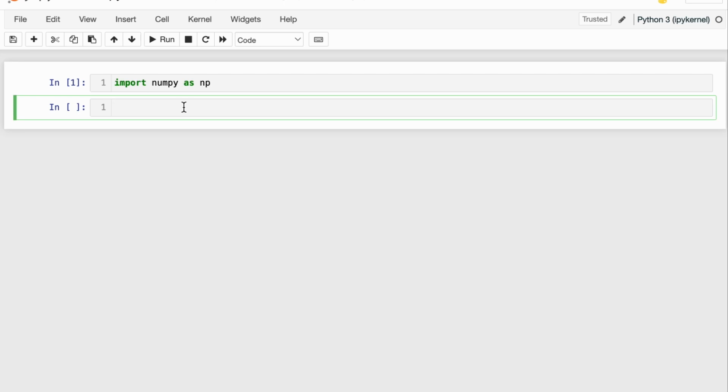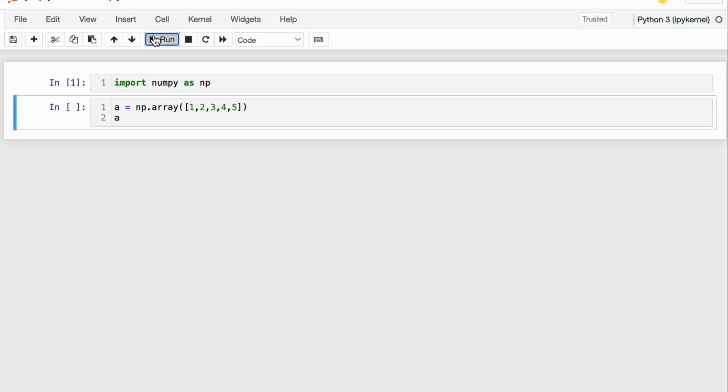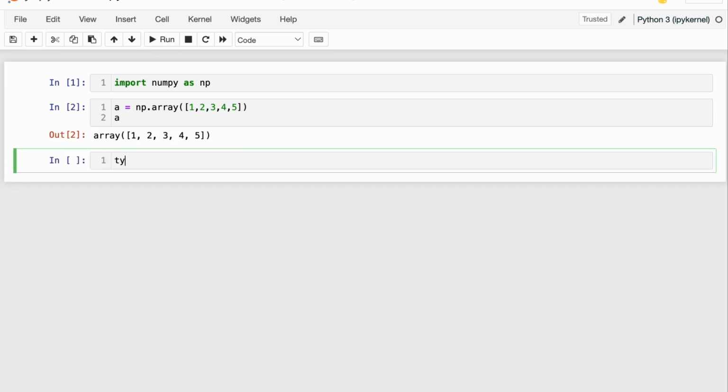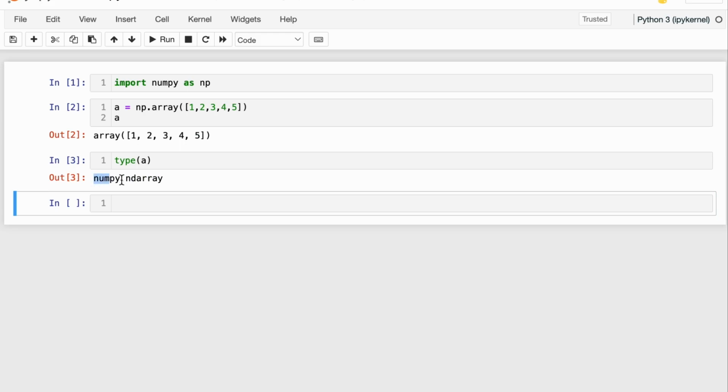So now let's see how we can create an array. As we have already discussed, the main component of NumPy is the array, and the way you can create an array is you say np, which is the alias we used, dot array function, and you can put a list in this, like 1 2 4 5. When we run it we will see we have an array. Let's see what type of array this is. This is a NumPy ndarray. NumPy ndarrays are very special. You can do a lot of things with them that you can't do with regular arrays.